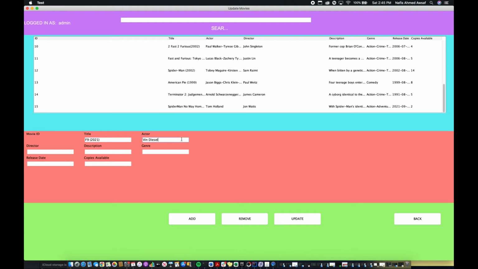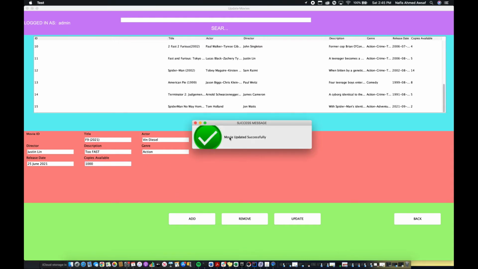Actor Vin Diesel, director Justin Lin, description too fast. Genre action, release date 25 June 2021. Copies available, since it's a new movie, let's say 1000. Now let's click add, and we can see the movie has been updated successfully.